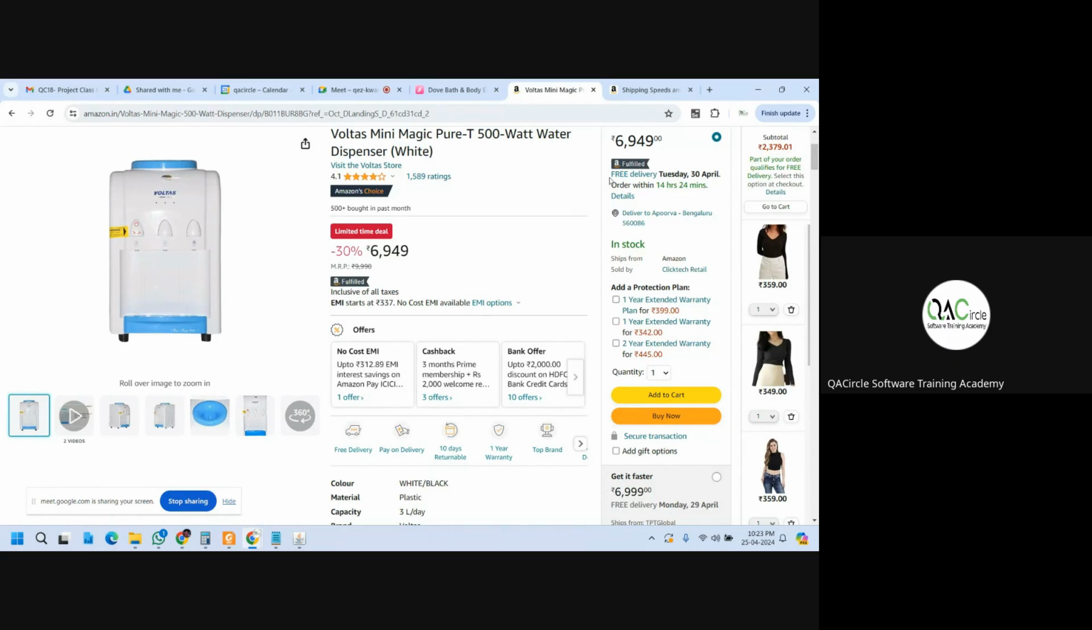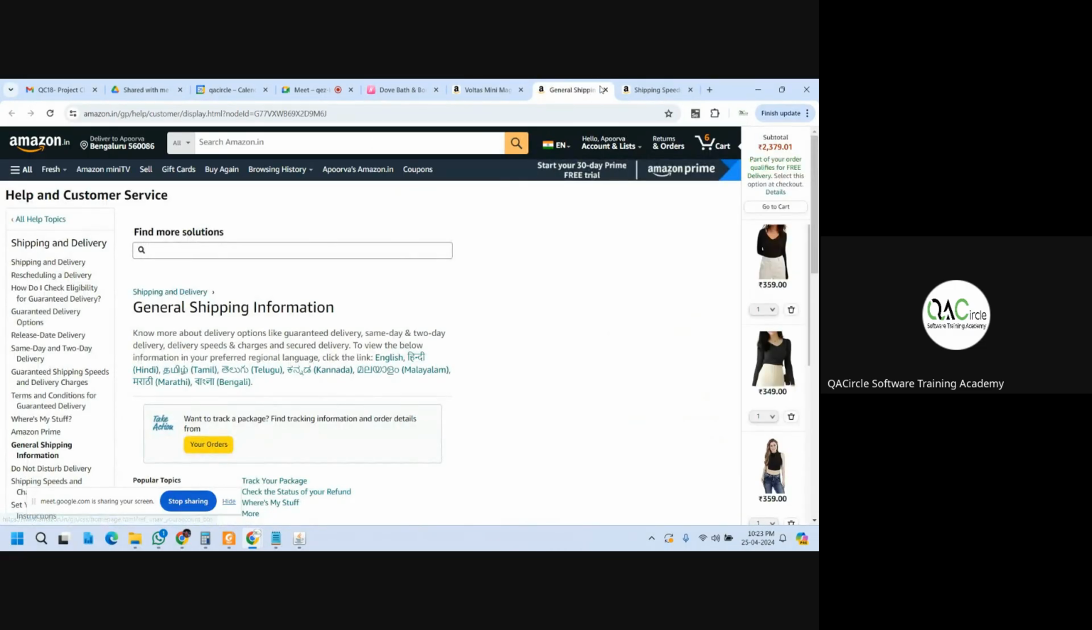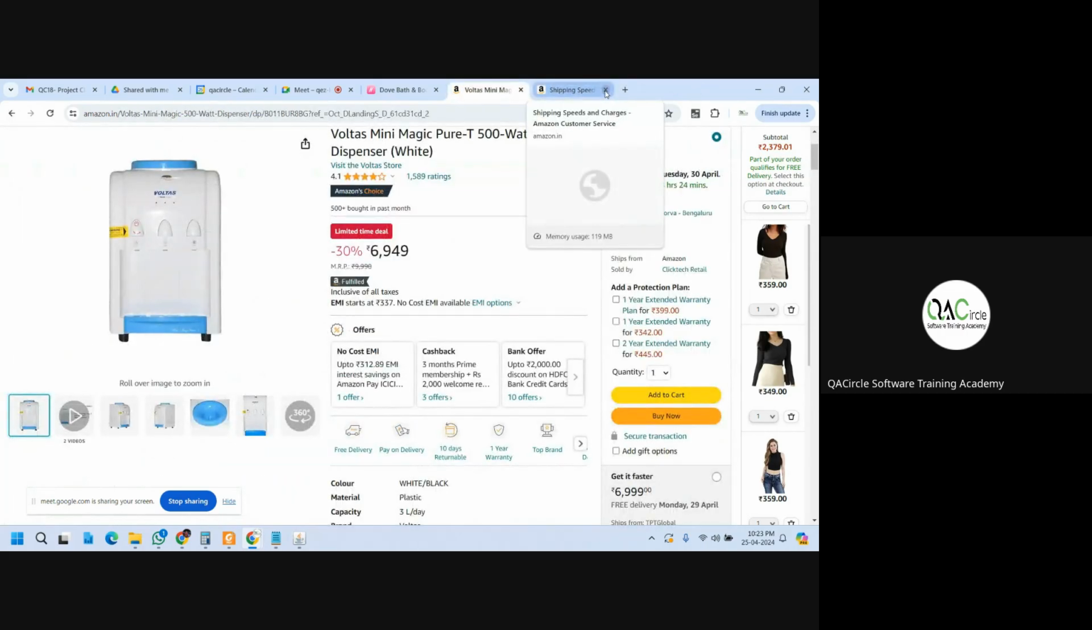Yes, ma'am. You see the color change. More than color change, there is an underline. Whenever you have an underline, whether it is changing its color or not, doesn't matter. If it has an underline, it is a link. See, it is taking me to some other page, right?